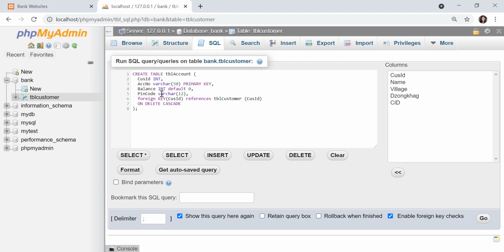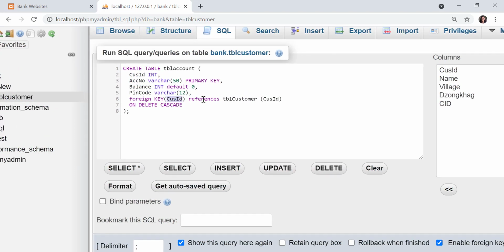Then pin code is again varchar. Then this is how you define the relationship. By executing this line, you will create a link between the tables account and customer. Here I've specified that the foreign key is customer ID. It references table customer, where table customer has customer ID. In the last class, I showed from the GUI how to create the relationship between the tables, right? So this is another way, using the query.